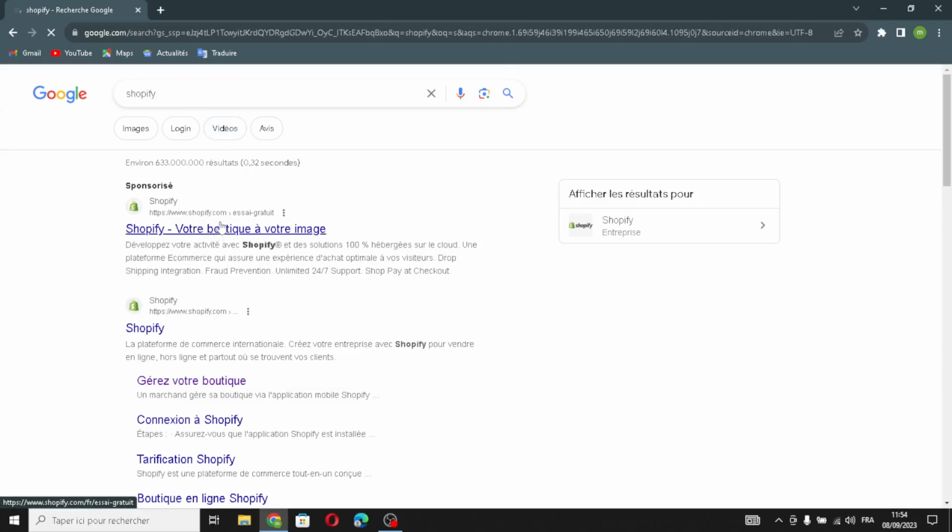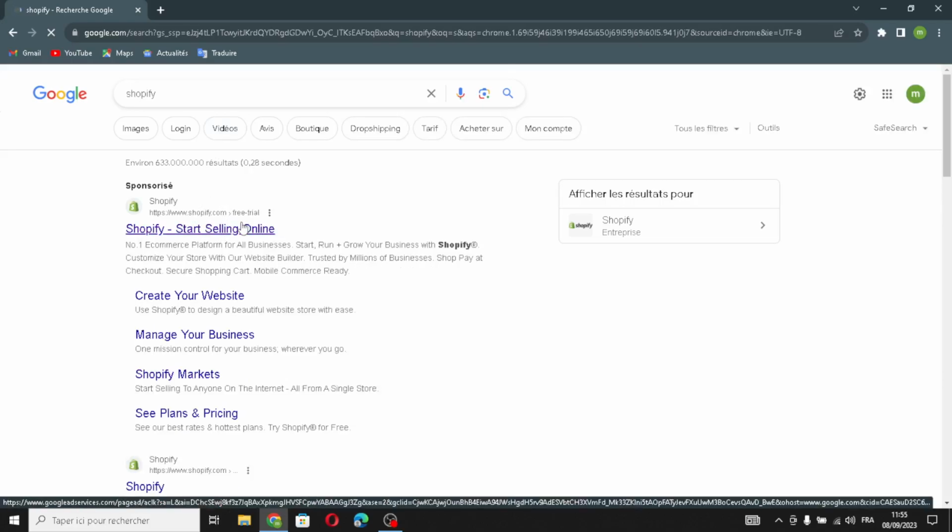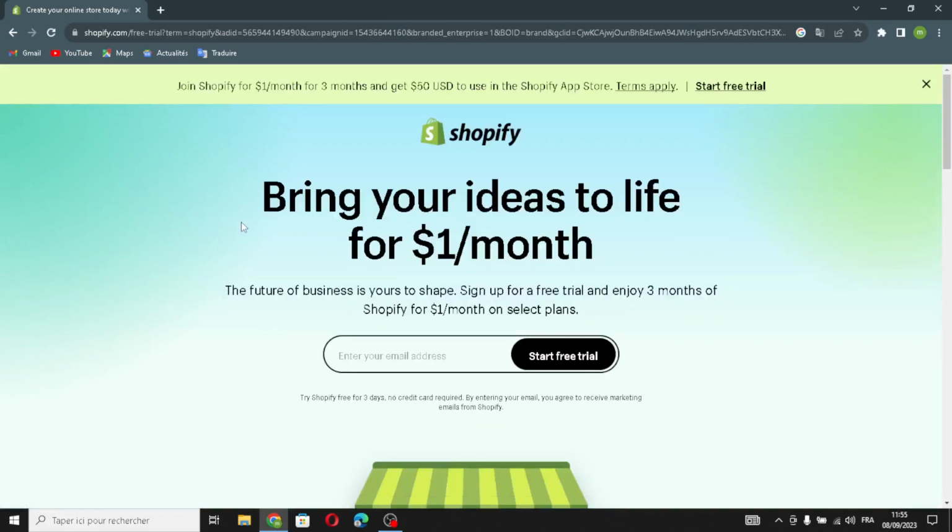Now let's enter the website first. So as we know, Shopify is a tool for making online stores. It helps people sell things on the internet by creating websites where they can display and sell their products.